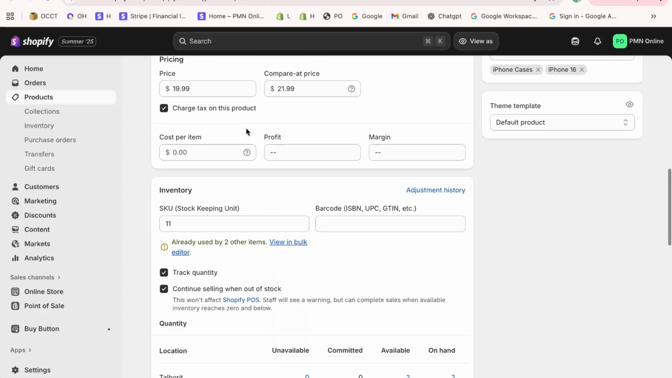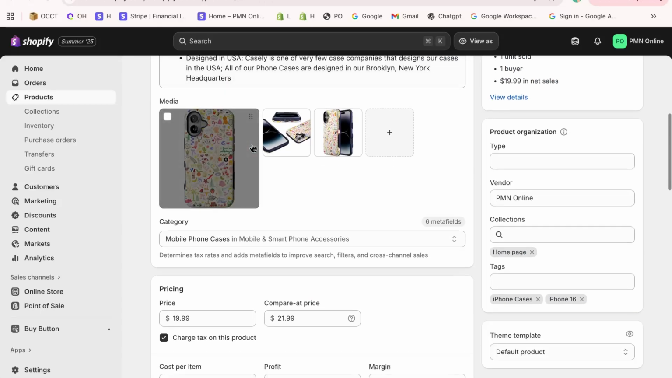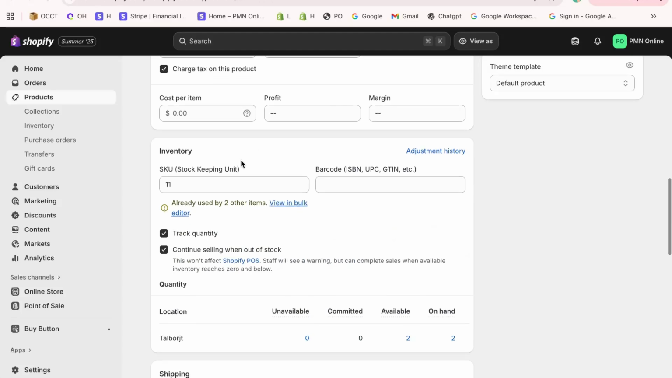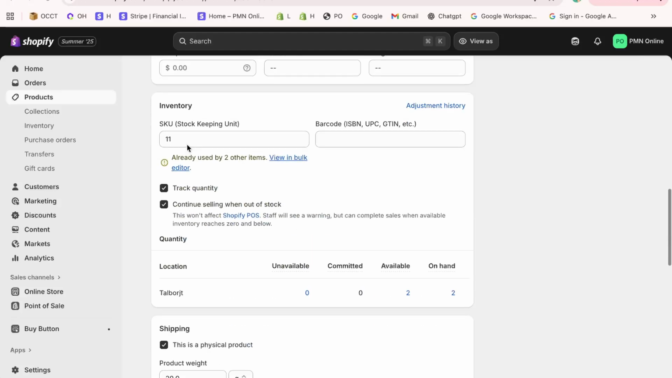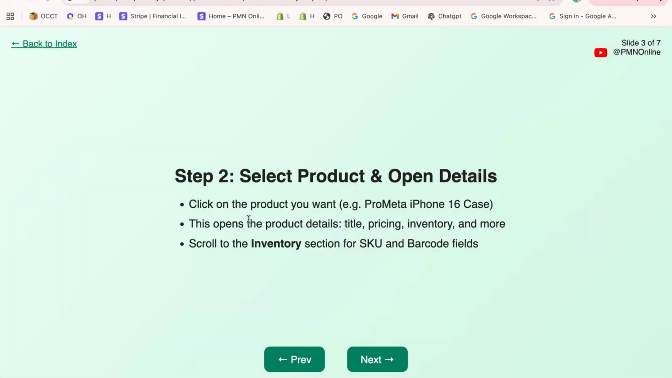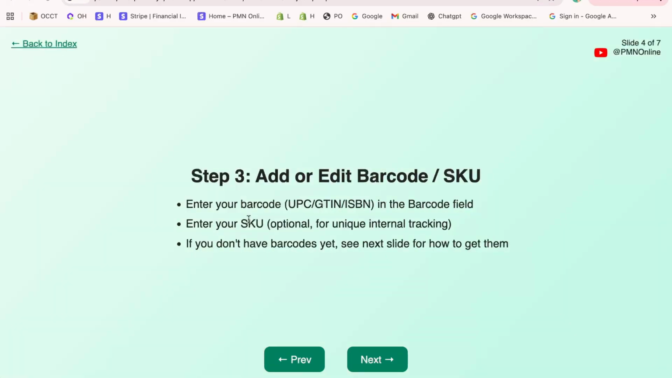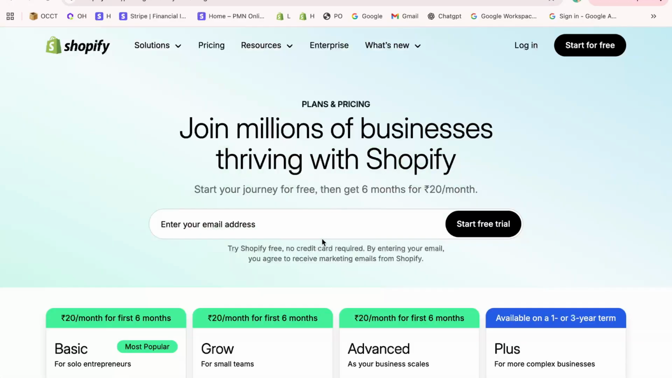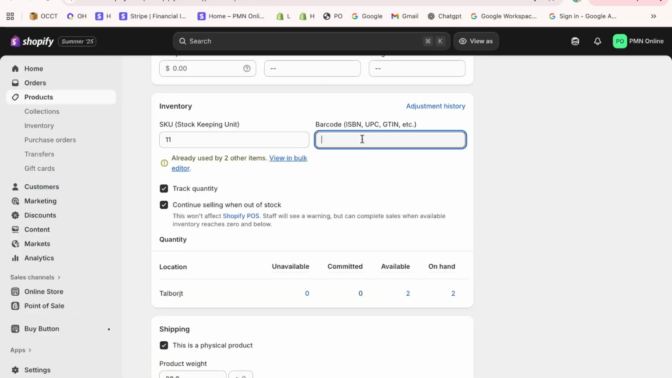After opening the product settings page, scroll through the different sections like title, description, media, pricing, inventory, and shipping. What we need is found under the inventory section. Here you'll see fields for SKU, stock keeping unit, and barcode, ISBN, UPC, GTIN. To add a barcode, simply type in the correct barcode number that you've assigned to your product.